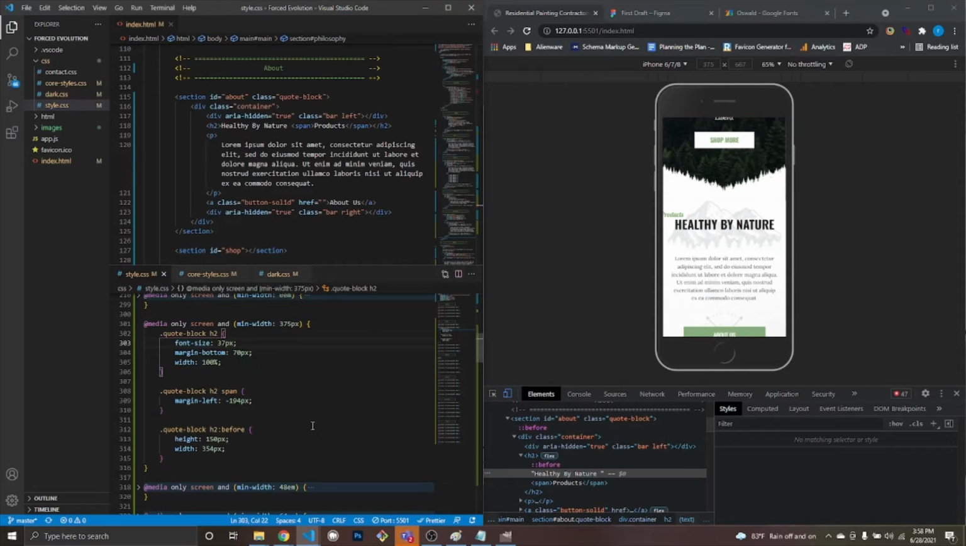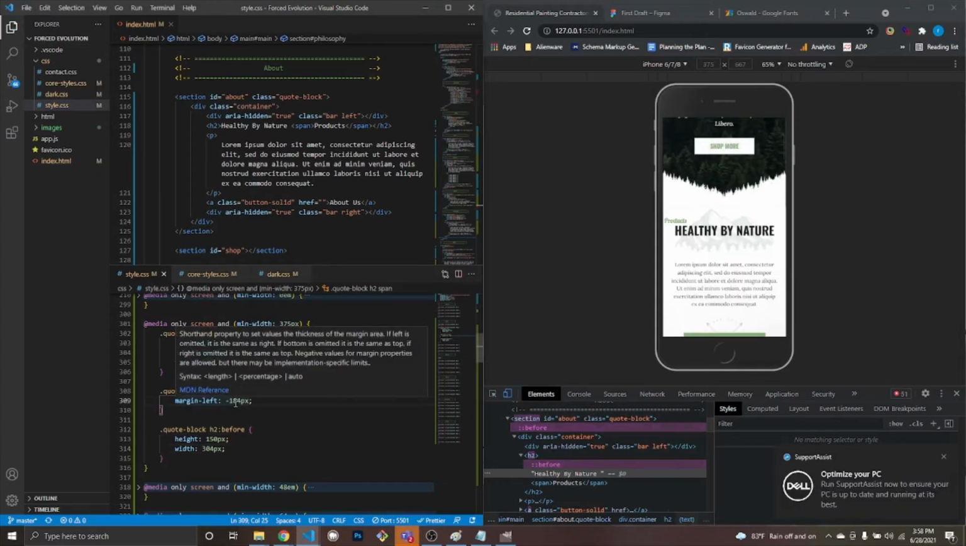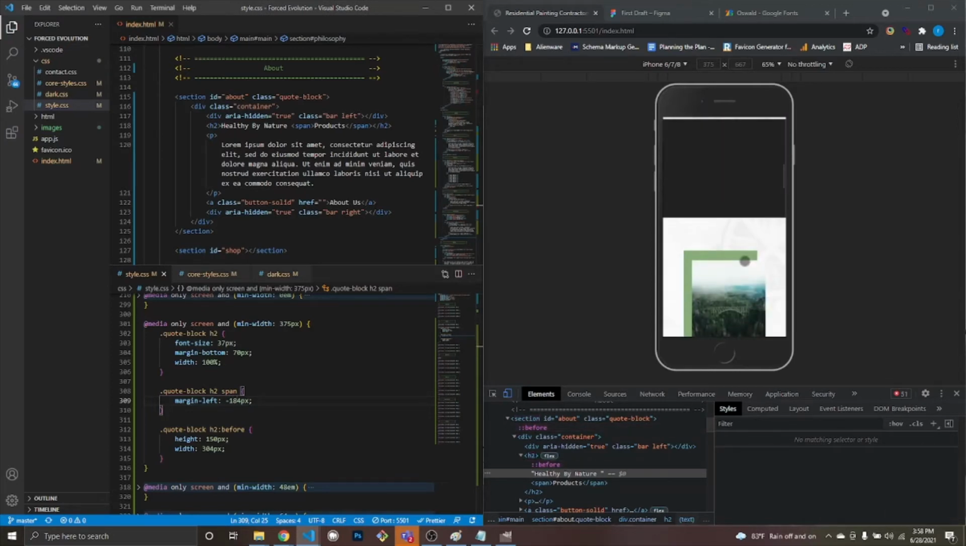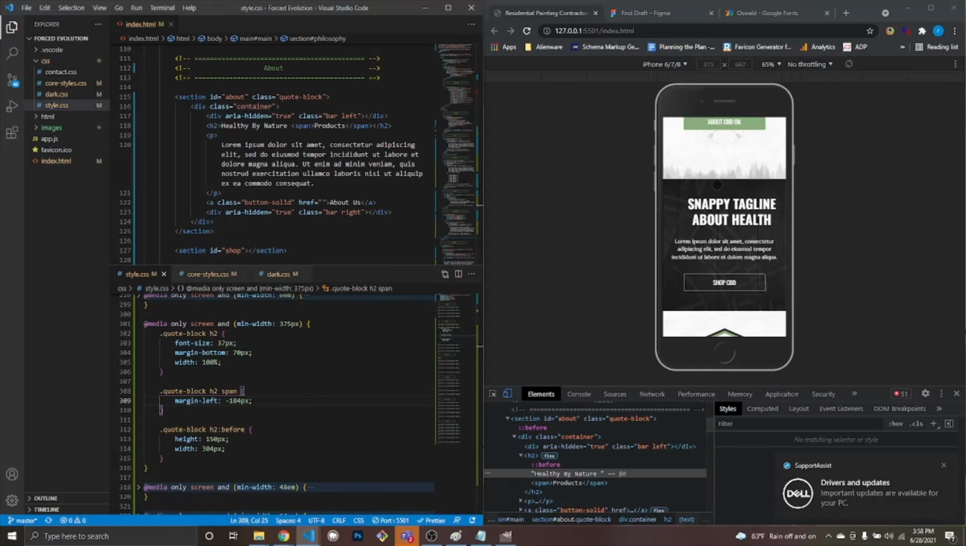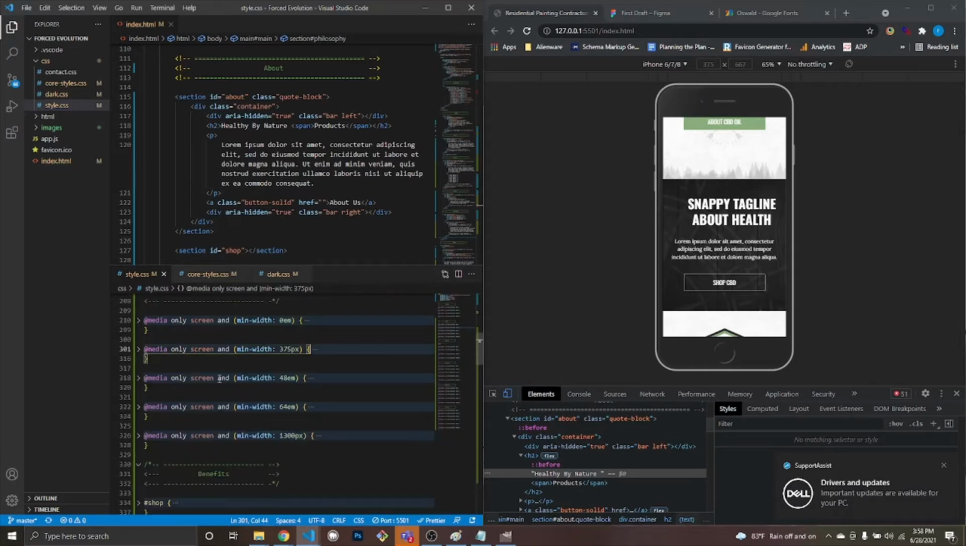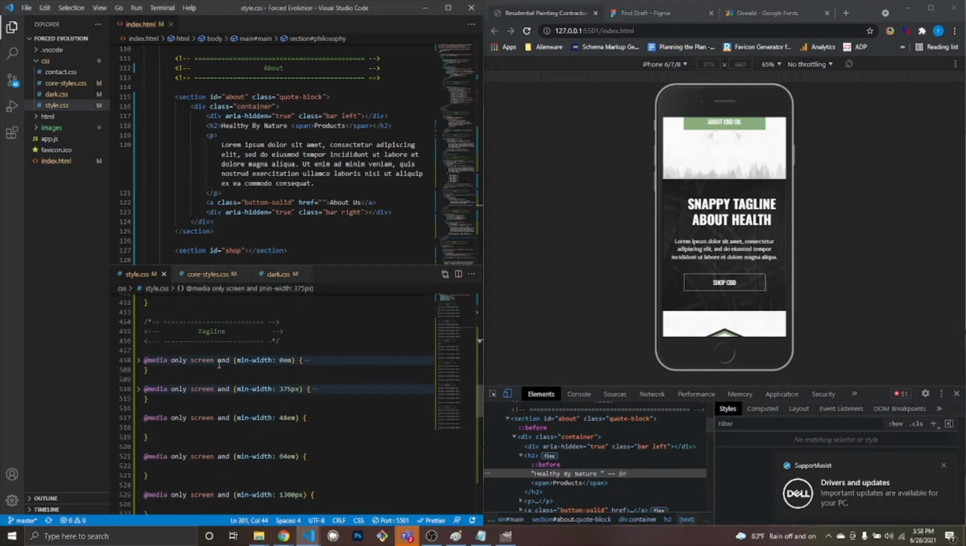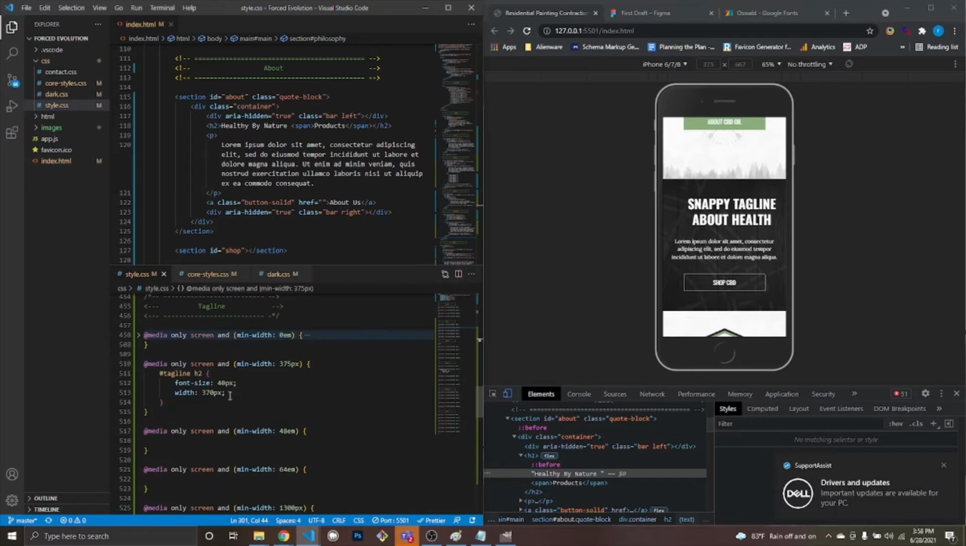Then we gotta make the before a little smaller. Let's try 300. Okay, and then we gotta move the span over. Let's try 84. Okay, that's good. That's not good. We're gonna go to Tagline. 375.